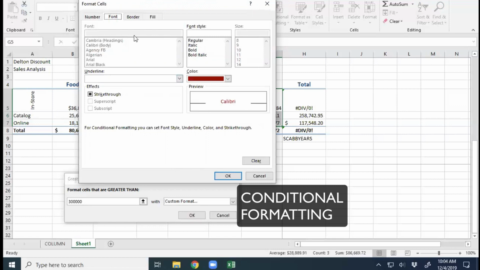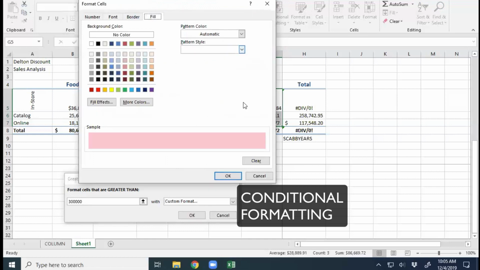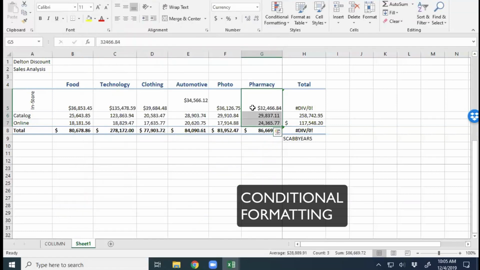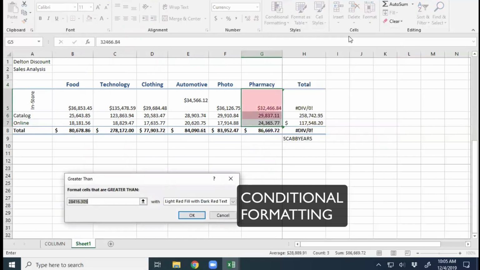No, I didn't. Okay, so I want the font to be white, and then I'm going to go to fill and have the fill be green. Purple, green. Okay, and then hit OK. And then hit OK. That didn't work. I did something wrong. Okay, hold on. Do that one more time. So I'm going to go to conditional formatting, highlight cells rules, greater than, and I'm going to pick 30. Is that 30,000? Does that say 300,000? That says 300,000. Okay, so there's only one.